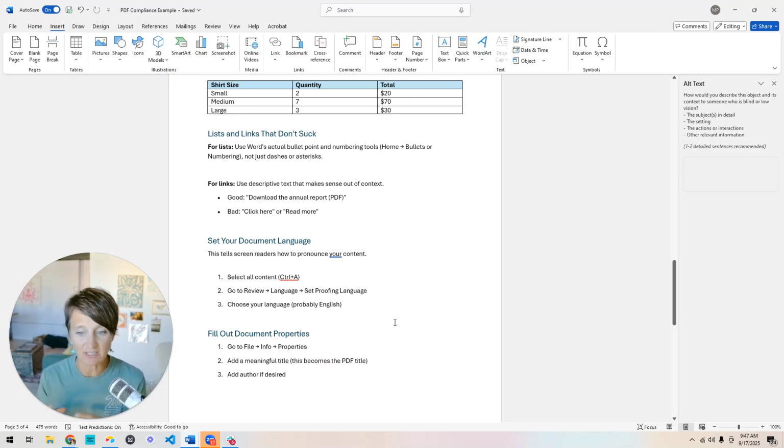We don't want to have just an emoji with stuff next to it. It has to be a properly formatted list so that way their screen reader knows this information is grouped together and it's a list. Okay, so the second thing is we have to have links that don't suck.